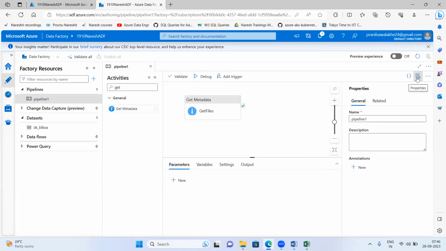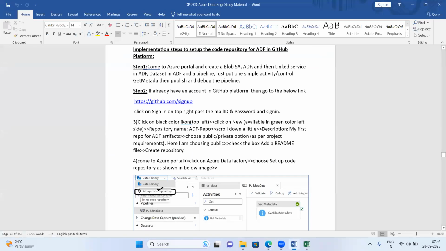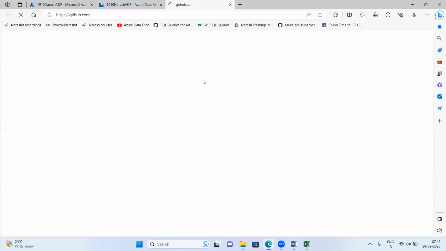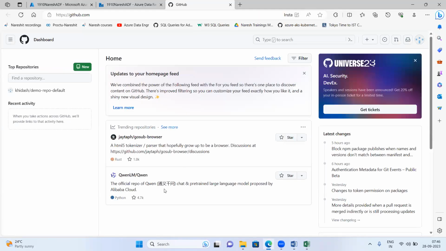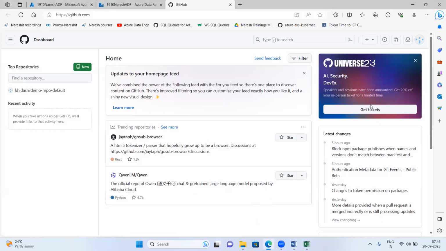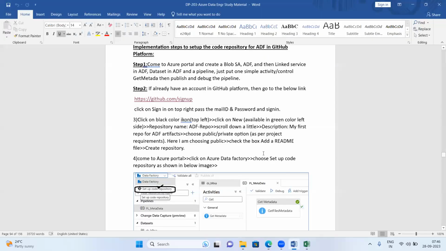Okay, fine. Now the next step: if you already have an account on the GitHub platform, then go to the below link. So I'll just go to this link. This is my GitHub platform. Click on sign in at the top right, pass the email ID and password, and then sign in. I have already signed in, that's why it didn't ask me for the user ID and password, but I do have an account in GitHub.